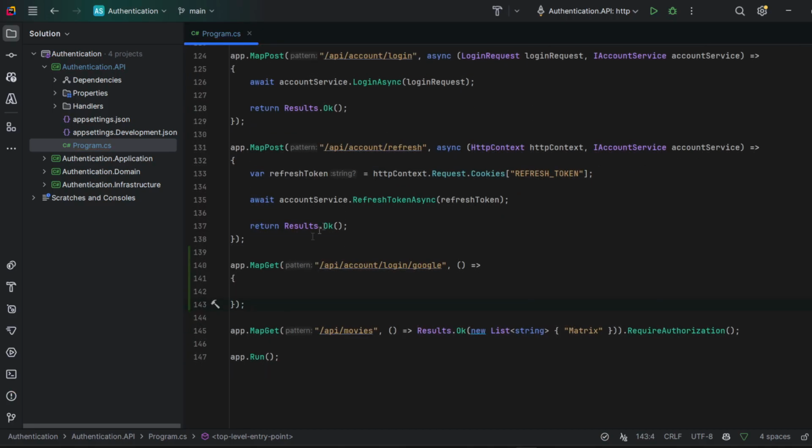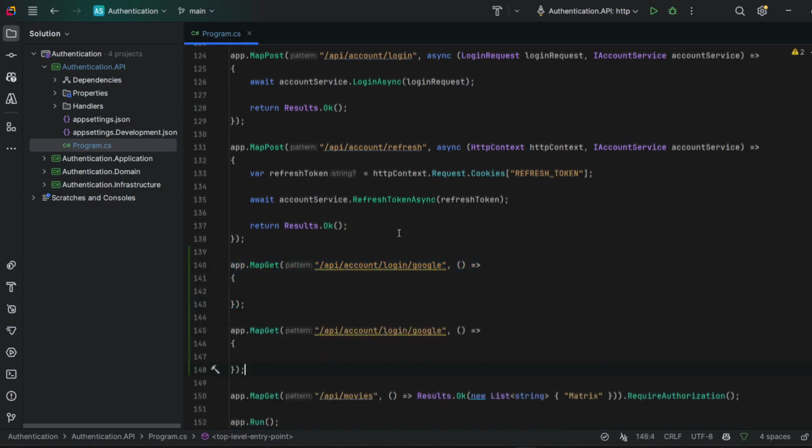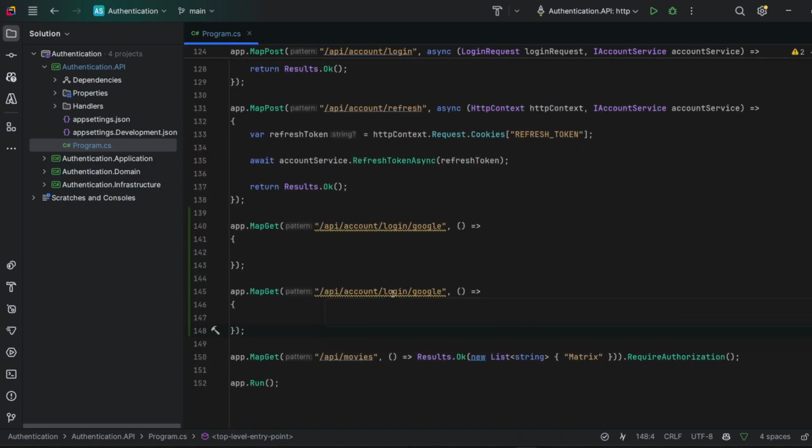And the second one will be called API account login Google and callback. So now the case is that this endpoint will be invoked from our frontend application, so React in my case. And once the user will be properly authenticated on the Google site, it will be redirected to this endpoint.